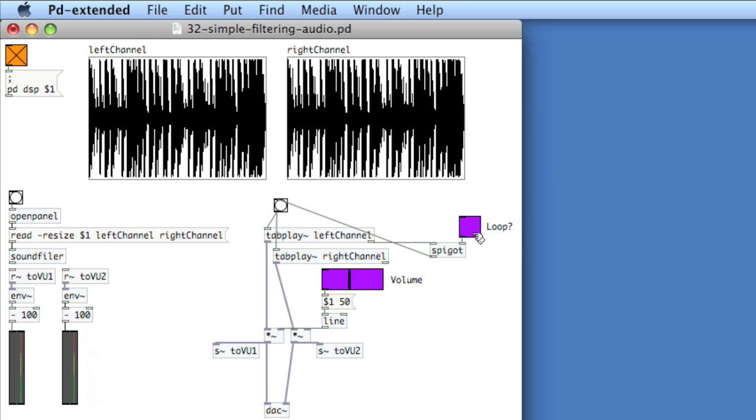It really isn't necessary. It's just there to let us know what the level is. And I've got a looping function so that if I want to, I can loop the file, which I'm going to do. And I can control the volume with this H slider. So let's take a listen to the file unfiltered. First thing I'll do is apply a high pass filter.